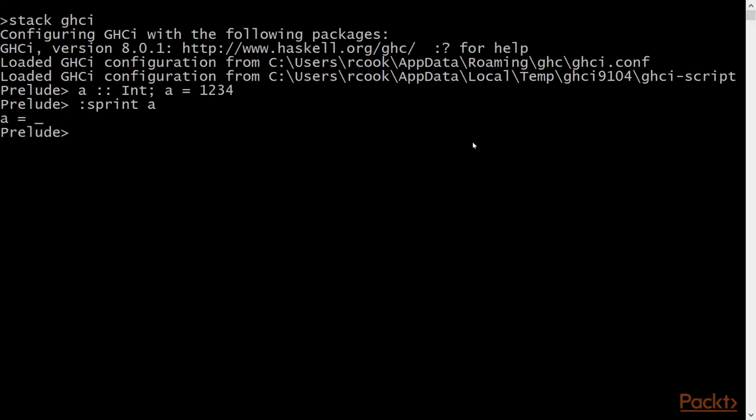:sprint tells us that it's underscore, which is an unforced thunk. a has not yet been evaluated. :type a tells us its type, which is Int. Then we can type its name, a, to evaluate it. 1234. And again, we can go back and use :sprint on it again. And it tells us now that the value has been forced. It's no longer an underscore.